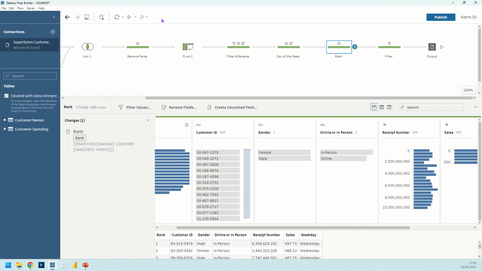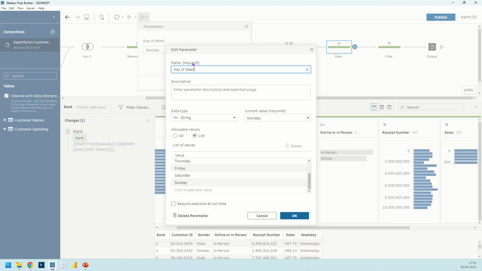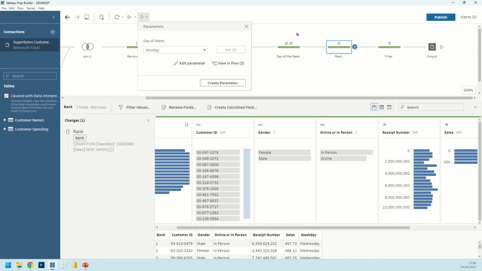And finally, what we want to do is just filter this data set down, so we're only looking at one day of the week at a time. So we create a parameter, and we call it day of the week, and we make it a list, and then we just type out Monday to Sunday in our values here, and say OK.